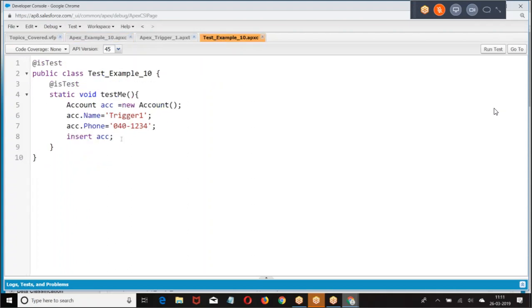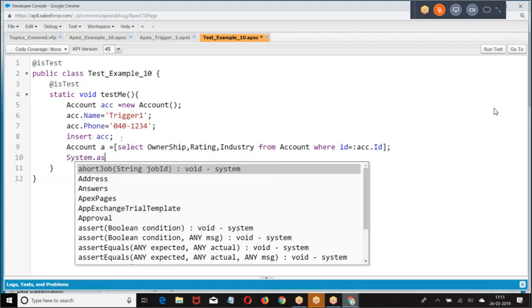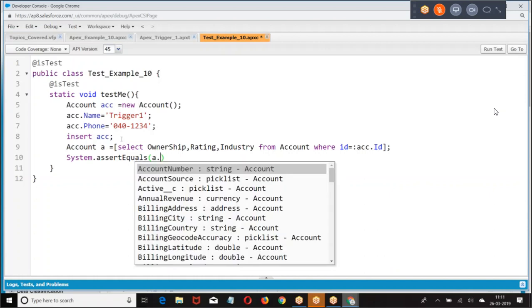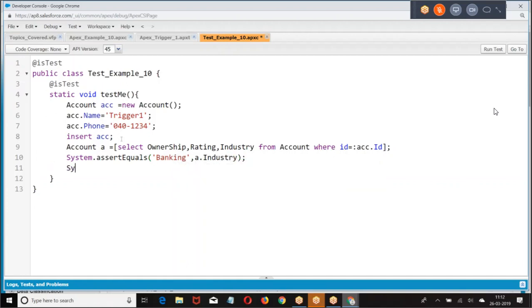If the trigger is working properly, the values should be modified. So after inserting the record, I am writing a query to find out the value of ownership, rating, then the other one, industry, from Account where ID equals the inserted account ID. Then System.assertEquals for banking, System.assertEquals for rating, and System.assertEquals for ownership.